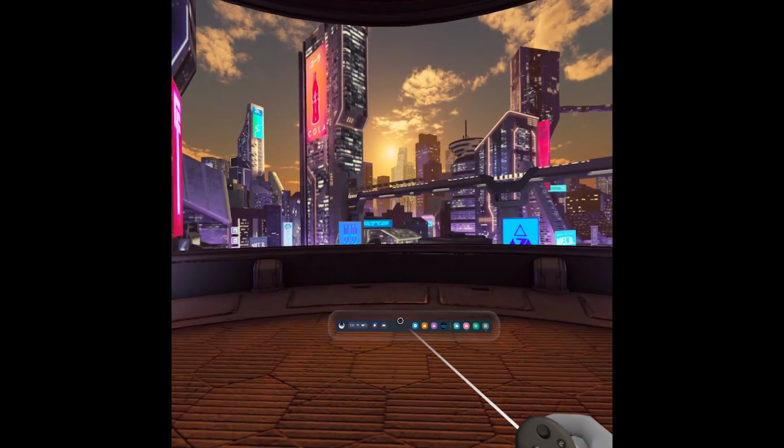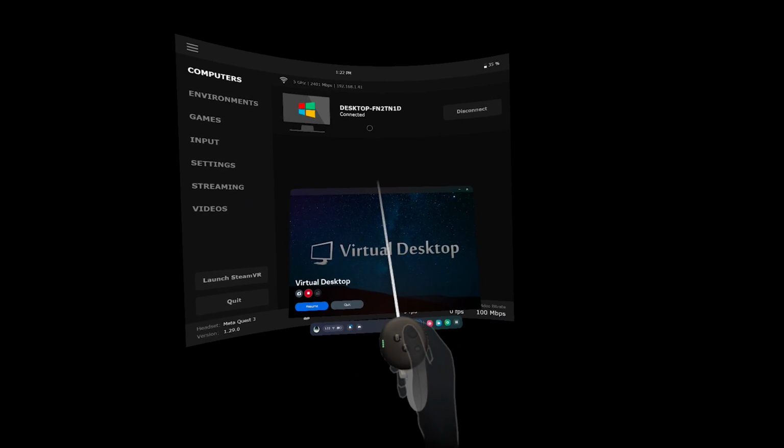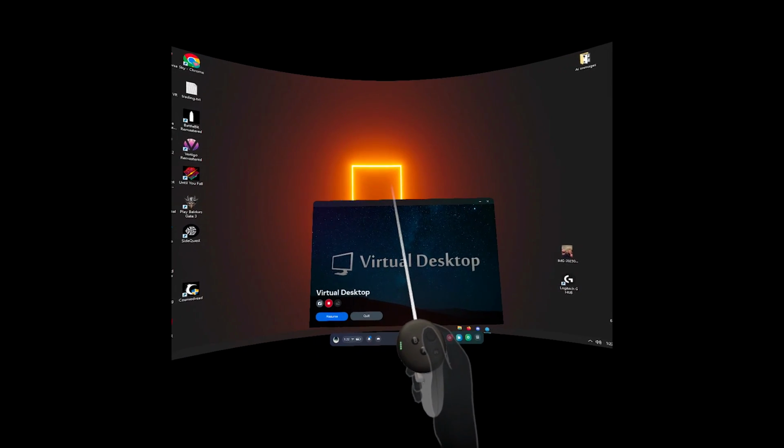And the same goes for other apps. When it comes down to other applications, like right here, I'm demonstrating Virtual Desktop. I'll press the little button right here, and then select quit.